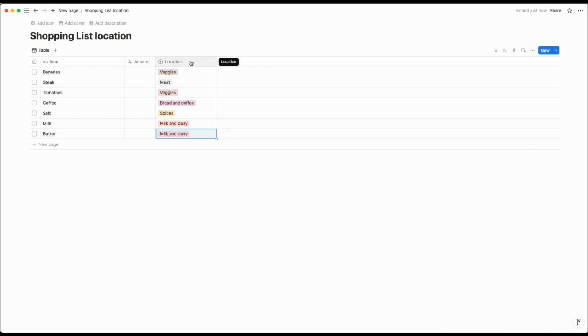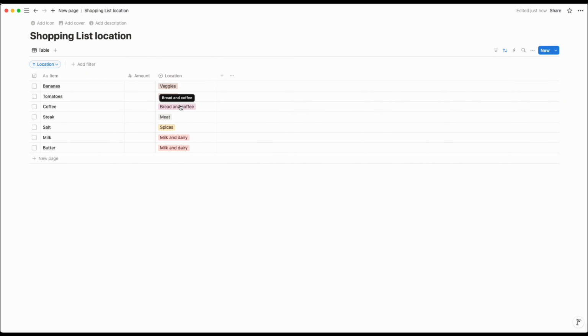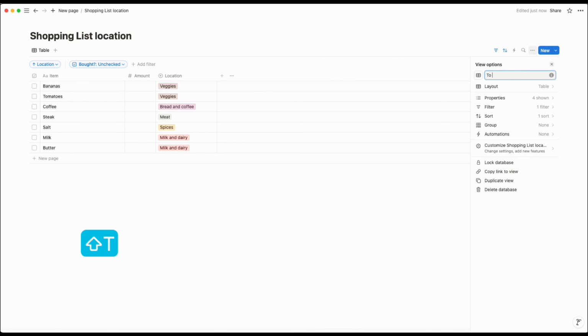To make the list functional, we'll add a filter and a sort. Sort the list by location in ascending order. Add a filter to hide items that are marked as bought. Now rename this list to buy.